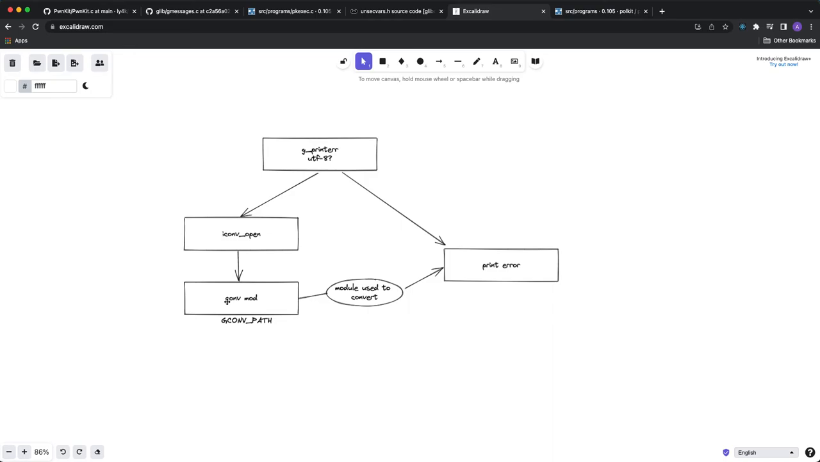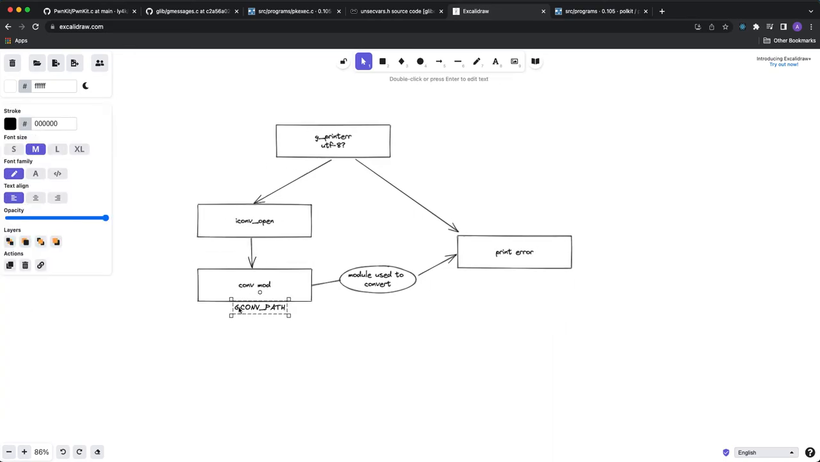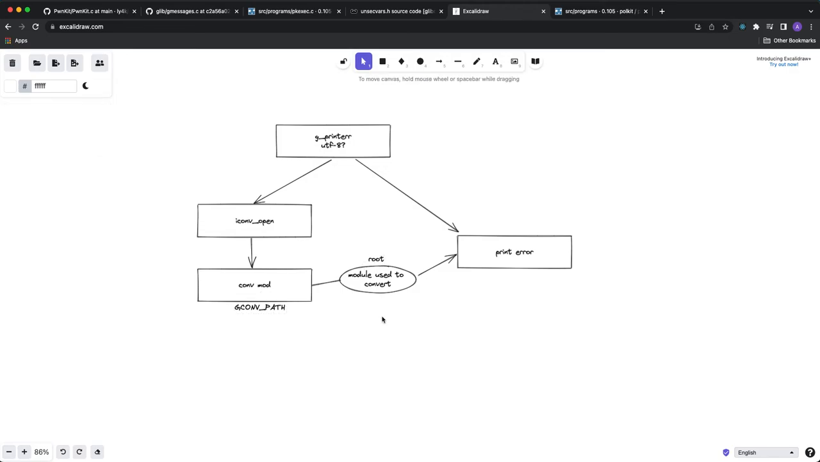What's really interesting here is gconv_mod actually uses an environment variable called gconv path, which basically finds the module used to convert the input, the gprint error input, right? Now the module here is actually executed as root. So this is basically what we're trying to exploit here.